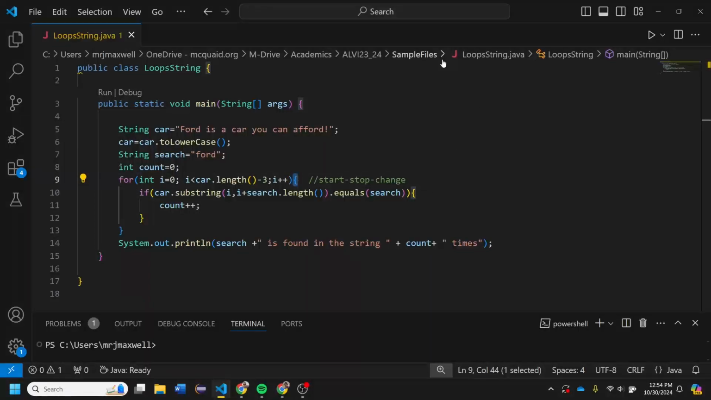Having explained the loop, let's get to what this program does. And I need to give credit: this is something similar to what I saw in an AP Classroom video. It starts with a string: "Ford is a car you can afford." I just want you to notice that Ford, F-O-R-D, appears twice in the string, but it's not the same. This is a capital F, and here's a lowercase f.